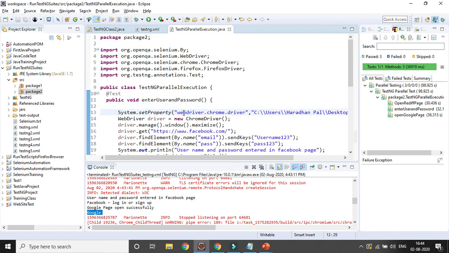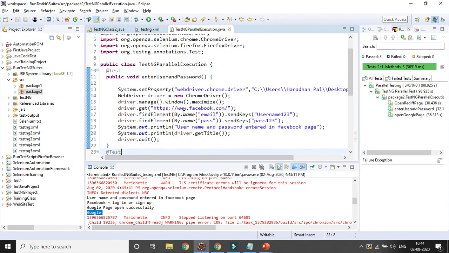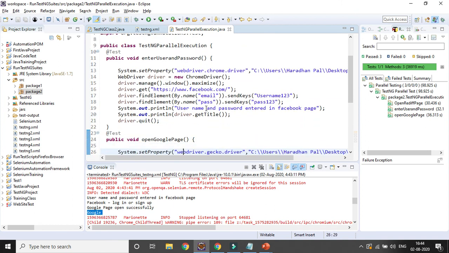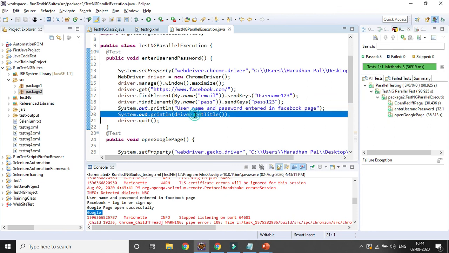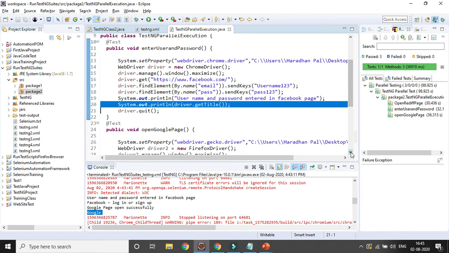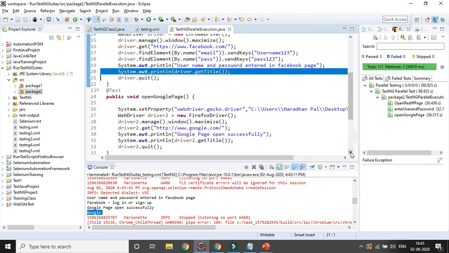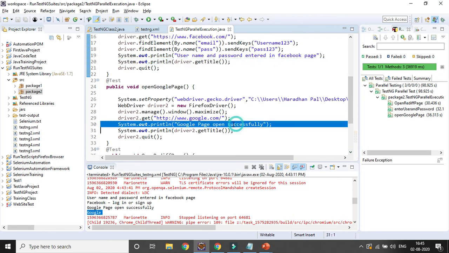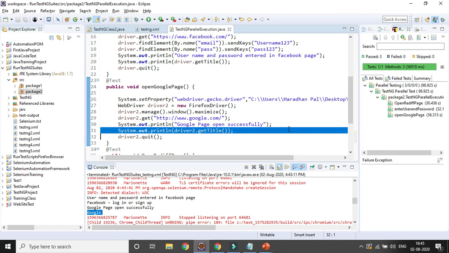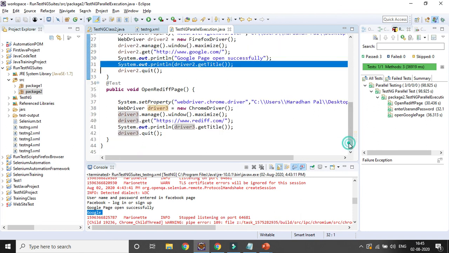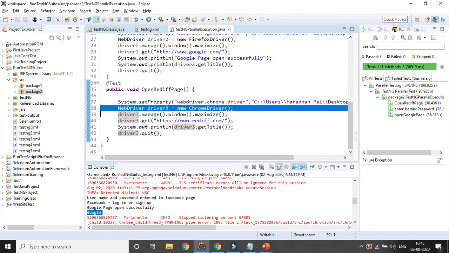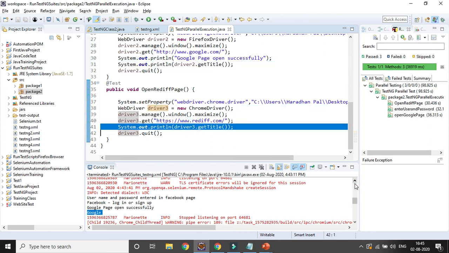For the first test case, that is printed and also the title is printed, right? And for the second, open Google page in the Firefox browser, it printed Google page opened successfully and the title, right? And for the third one, it is also printed, only the title for the ready page.